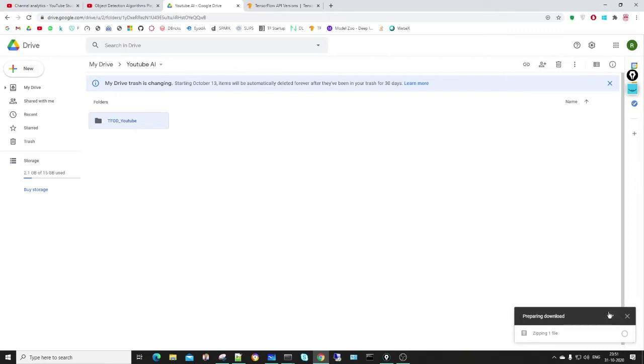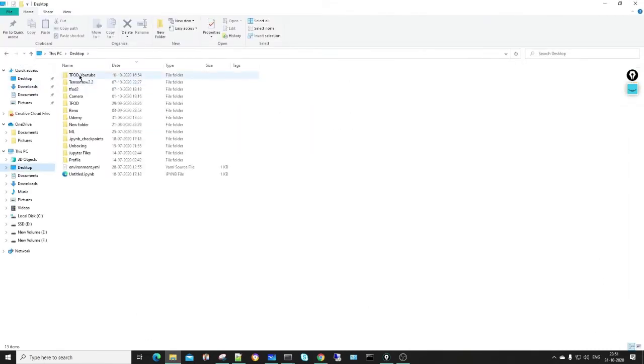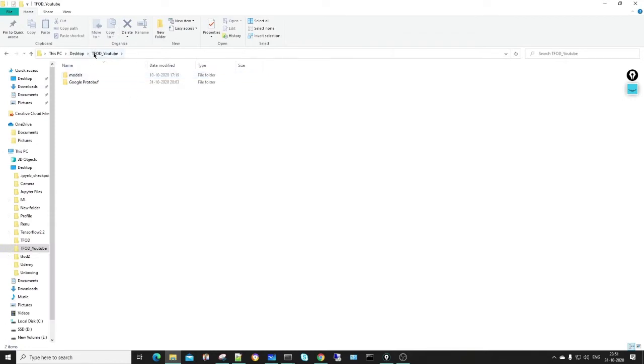It will take time, so I have already downloaded it and will not download it again. Once you download, it will look like this. TFOD, TensorFlow Object Detection. In this you will see two folders: one is models and the other is Google Protobuf. So what is Google Protobuf? I will tell you. Google Protobuf is a framework, or you can say a format, from Google, and it is useful for configuring our object detection model and its trainable parameters.